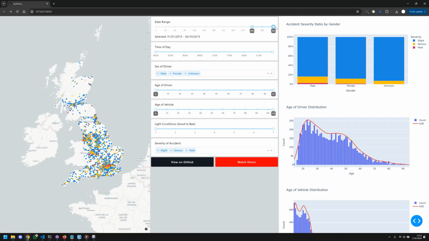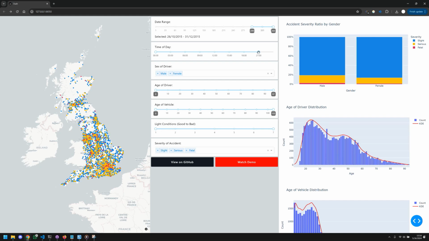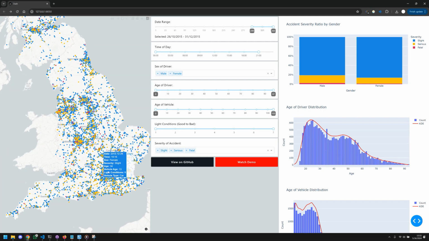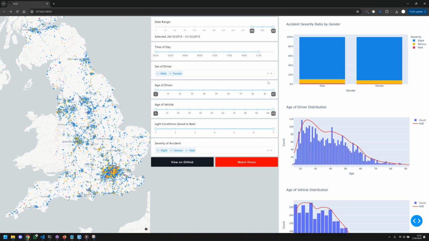To demonstrate an application of the tool, let's consider a scenario where we want to investigate the difference in accident severities between rural and urban areas during the winter months. First, we'll use the date range selector to select November and December. Next, we select an area in the inner part of London, which is a densely populated urban region. Looking at the stacked bar chart, we find that for male drivers in London, accidents are severe in 8.5% of cases and fatal in 1.8% of cases.